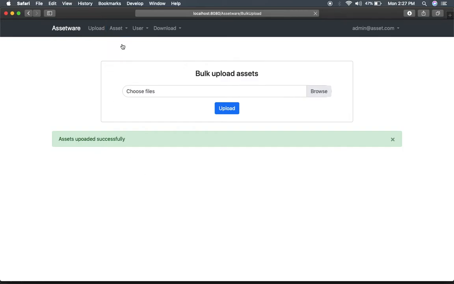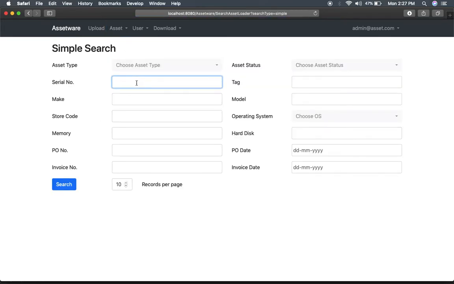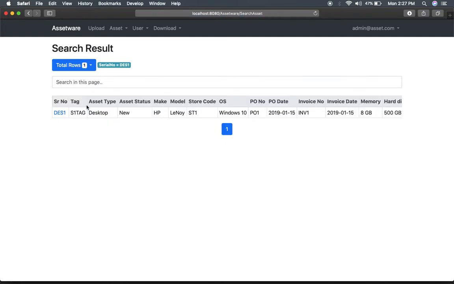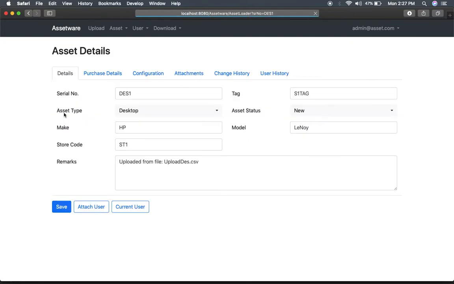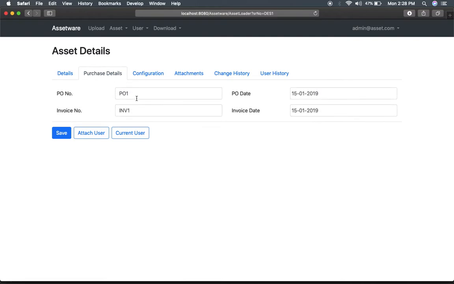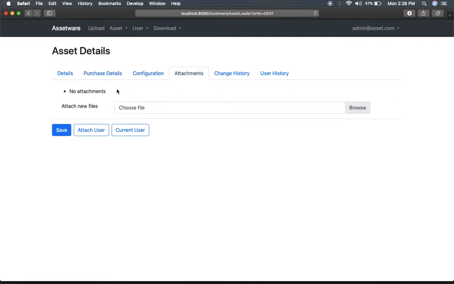Let's check the other option wherein you can search the assets based on these criteria like PO date, invoice date. I'll just check which I uploaded just now through file. You can have a quick look from here. I click on this and I see the details. The remarks are uploaded from this file. It was desktop, new model, etc. Purchase details, configurations, attachments. As of now it doesn't have an attachment.